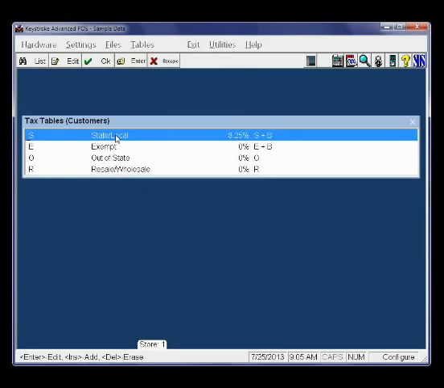This is a very basic setup. We have our state and local sales tax. It's currently at 8.25%, and the letters next to it are the taxing districts that are involved with these tax tables, and I'll show you those in a moment.